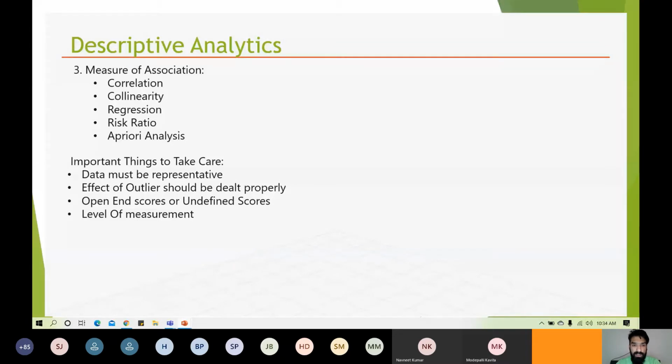There are also open or undefined scores. Sometimes you will see some observations that were never completed. They are half-done observations, and if we add those uncompleted ones, they always add a bias. So we have to deal with them, and we have to use a proper level of measurement.